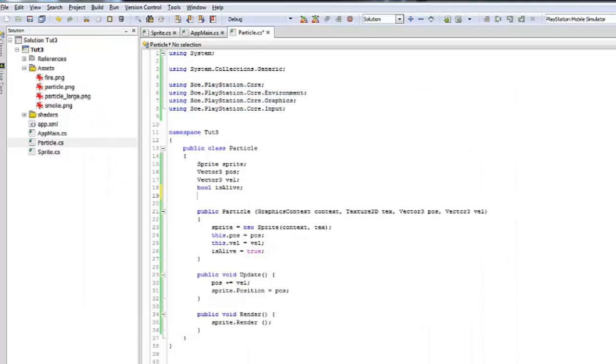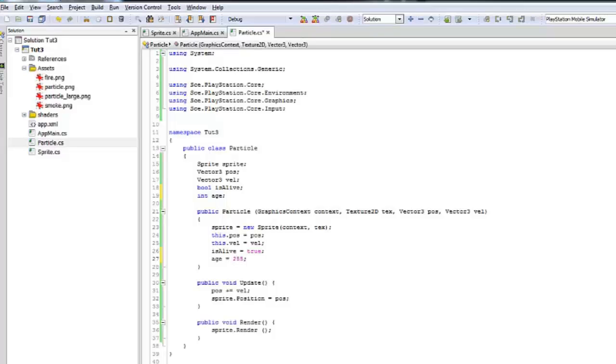Now, the first thing that I like to do is to create an age variable, which is just an int. And then what I'll do is I'll set the age to be 255. And you've probably seen this number a lot of times. It's 2 to the 8th minus 1. Computer scientists like the number 255. And I'm going to use this in a couple of different ways. If the age ever gets down to 0, then I know that this particle is no longer alive. So let's go ahead and code in that concept.